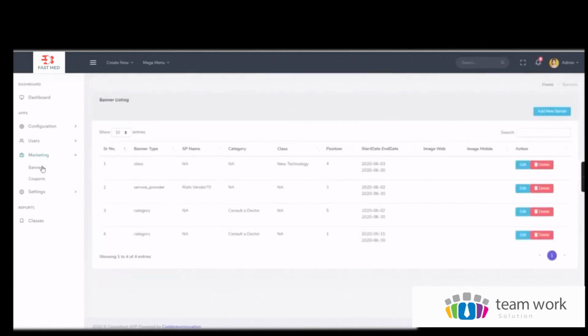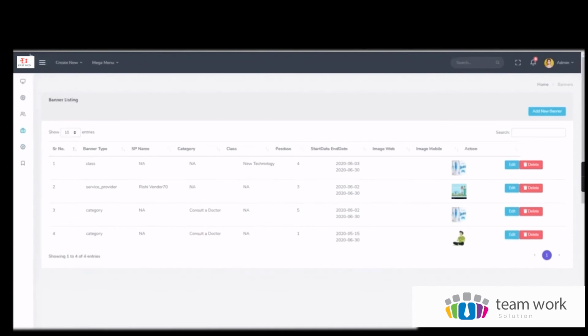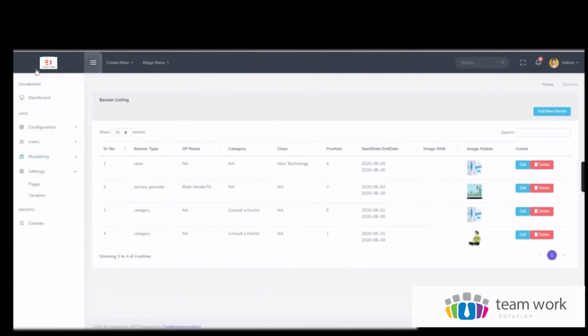So banners would be the rotational scrolling images that come on the application. So you can add more images, and you can add in the coupon discount in those images so that it reaches out to more people. And you can also change the settings such as pages and variables from the settings section over here. You can decrease the whole main menu to get more free space over here.